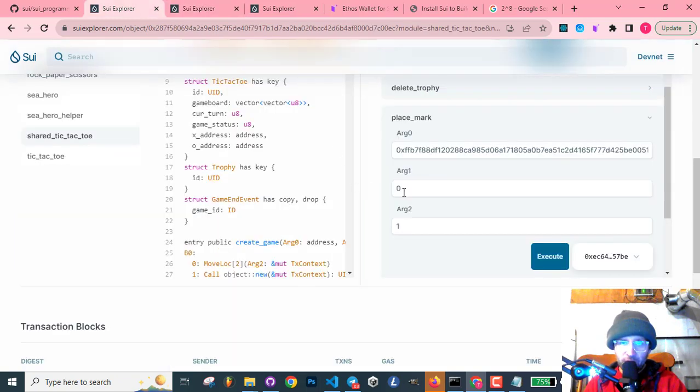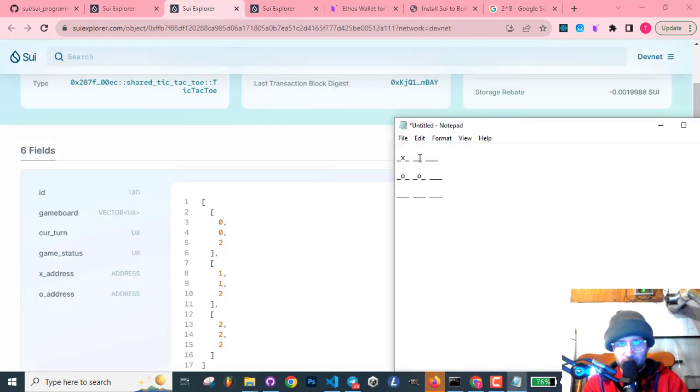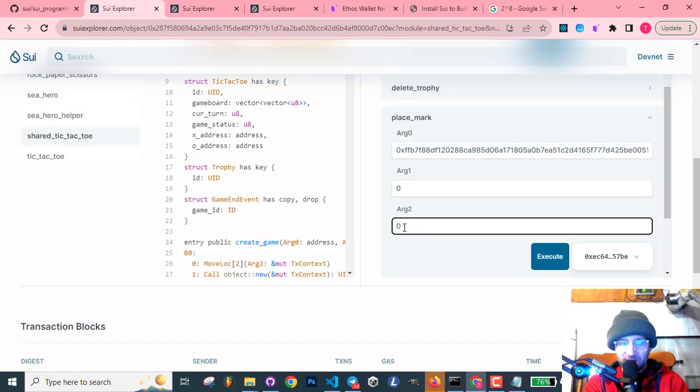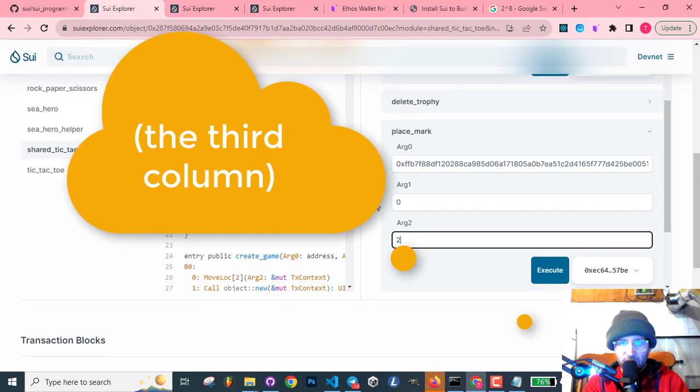I'm going to make O not very good at this game and say it's going to do row 2 in the first column. Now X is also going across the top. It's X's turn. We do top row, column 2.